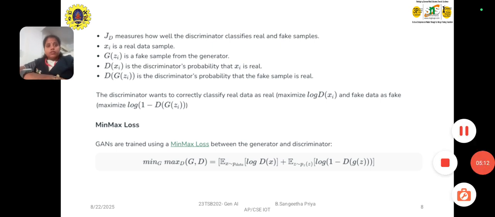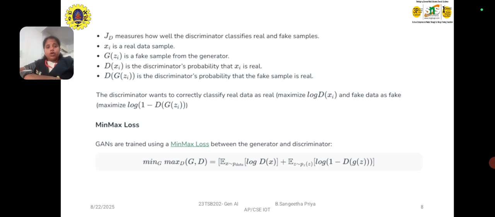The discriminator wants to correctly classify real data as real, log of D of Xi, and fake data as fake, that is minimize log of 1 minus D of G of Zi. The minimax loss used by this formula we can discuss in a later video.